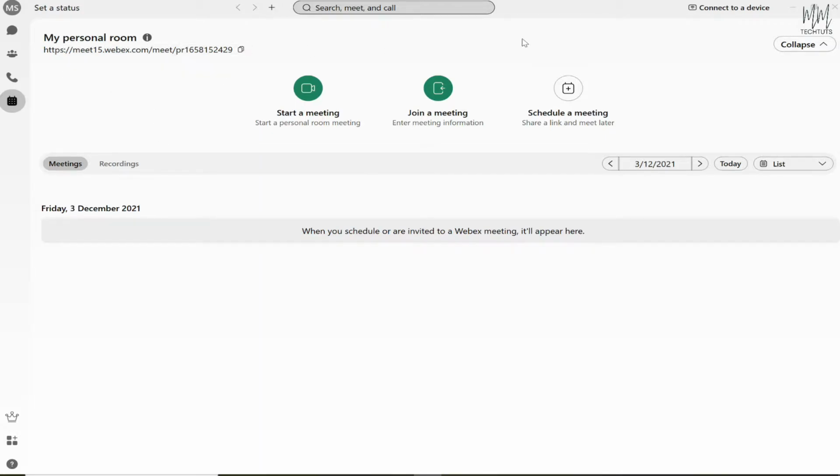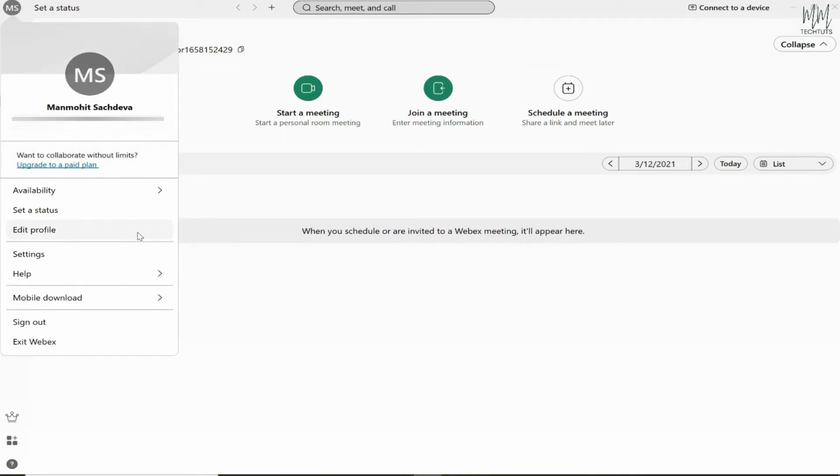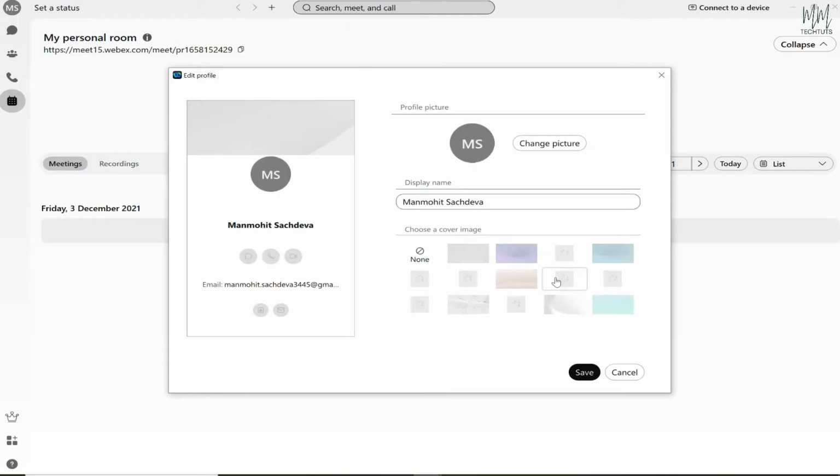The first step is, once you are logged in to your Webex Meetings, you just need to click on the top left corner where it says Profile and Preferences. Click on that and you will get this dialog box. In here, you will need to click on the third option, which says Edit Profile. Once you click on that, that's what I was referring to.